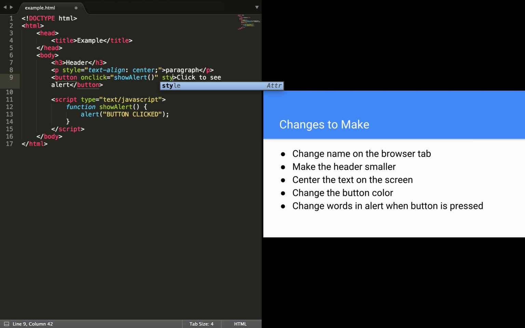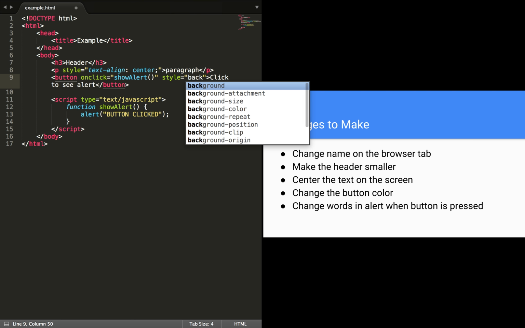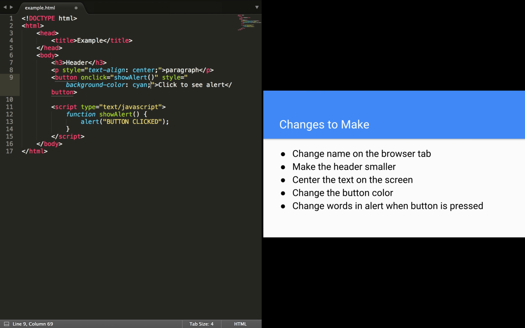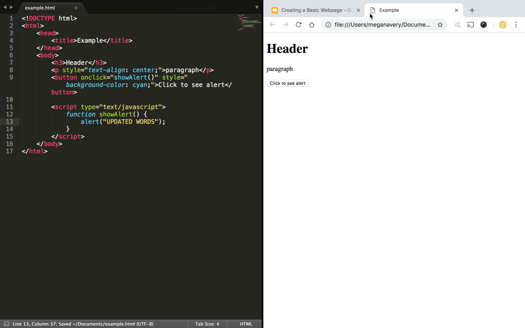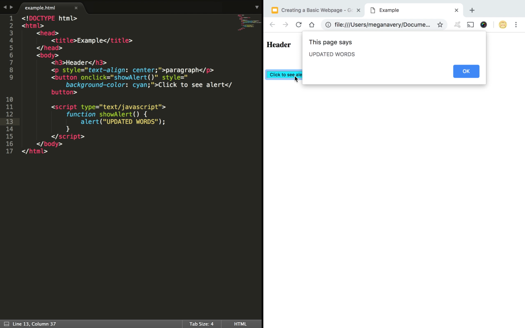Now I want to change the button color. So I'm going to come here and say style equals background color cyan. And that'll make the background color of the button cyan. And then I want to change the words in the alert when the button is pressed. So here I have this alert, and I'm going to change it to updated words. Okay, so that's where all those changes were going to be made. So now if I save that and go back to here and hit refresh, I can see the header got smaller, my paragraph is now centered, my button is cyan, and when I click on it, I get the updated words in the alert.